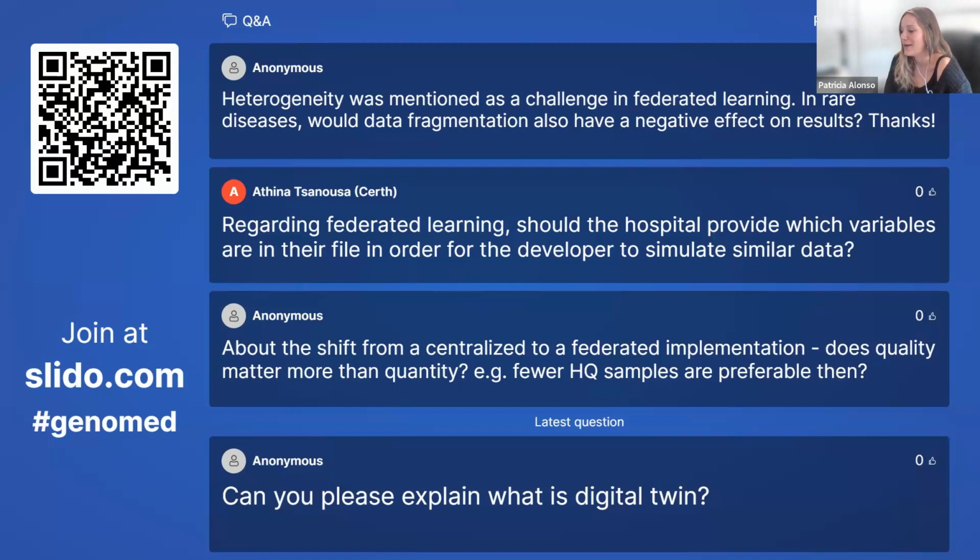The step previous to the federated learning part has to be the best, really well organized and really clear, so that the federated learning process makes sense. So I think it will have a negative effect on the results.